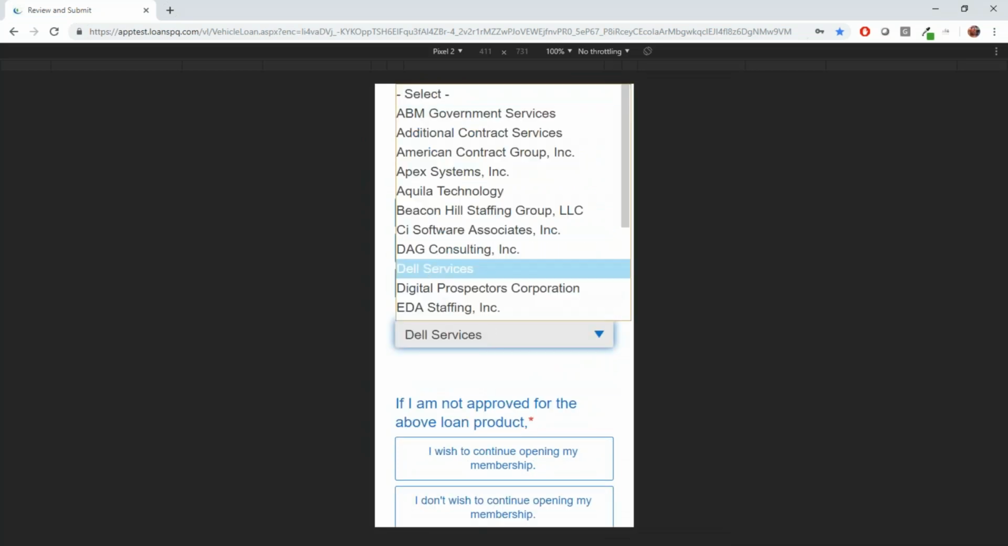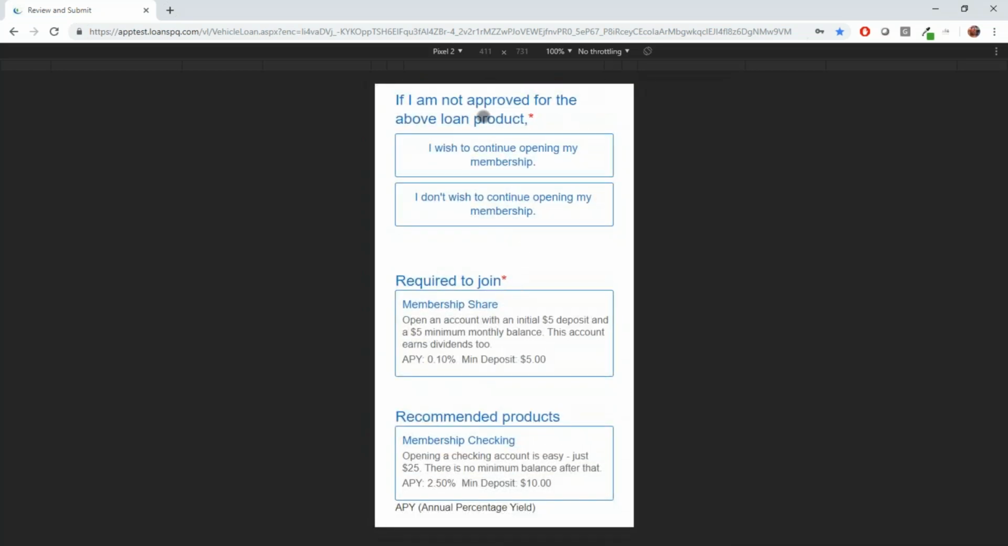So how are you eligible? And then this is handy. If I'm not approved for the above loan product, what do I want to do? Do I want to continue opening membership? Yes or no? Of course I do, but maybe some people won't. What happens here if they say I don't?